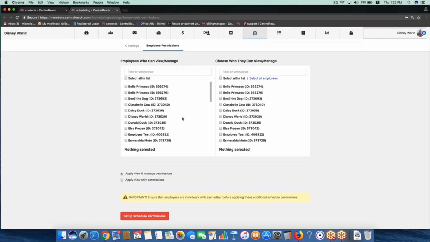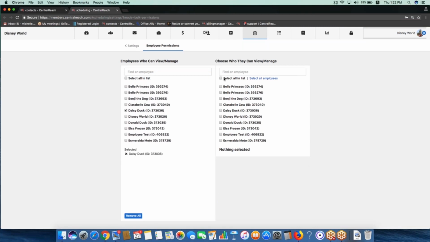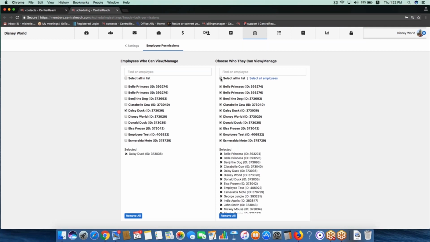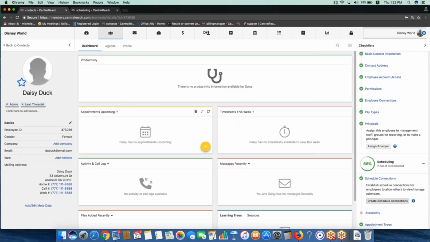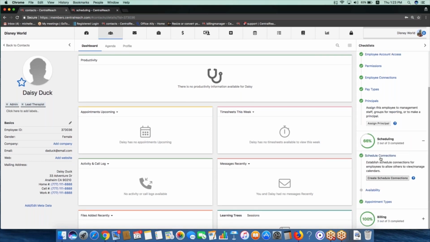Again, this can be part of your custom contact form, but this would bring you right into the area where you would be able to say, Daisy Duck should view and manage all of these calendars, or maybe Benji the dog needs to be able to view and manage Daisy Duck's calendar. Keep in mind that if those calendar permissions are not set up or not automatically set up on the custom contact form, Daisy Duck will not automatically show for any scheduler. So we would, as much as possible, want to automate that on the custom contact form.